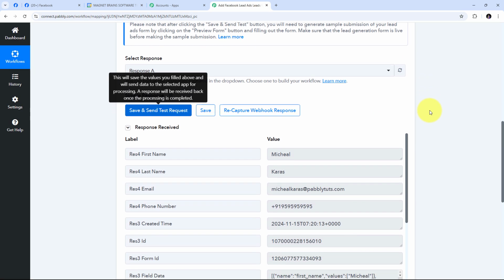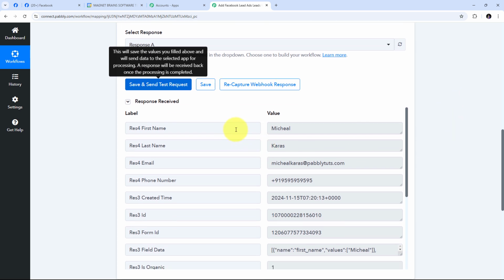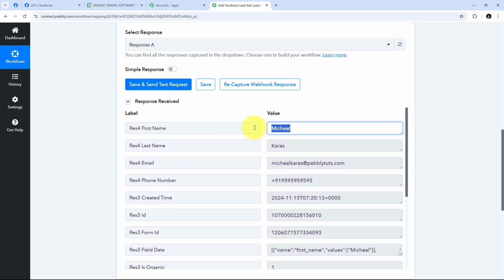And here in Pabbly Connect, we can see I have just received this response of my new lead. So here I have the first name that is Michael. I have the last name that is Karis. I have the email that is michaelkaris@pabblytudes.com. And I have the random phone number of my lead. So here we can see that these are all the details of my lead that I've just generated by filling out my lead gen form. And as I've filled that form, I have received all the detail of my lead here in Pabbly Connect.